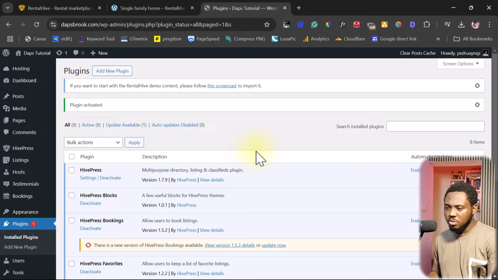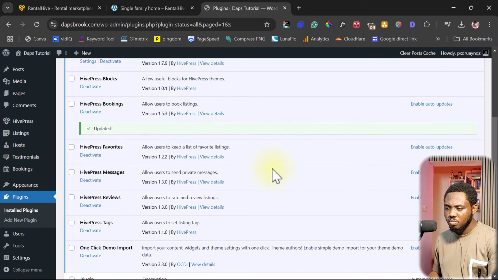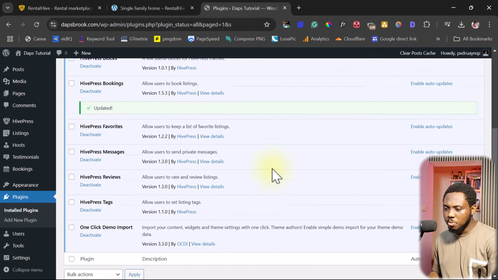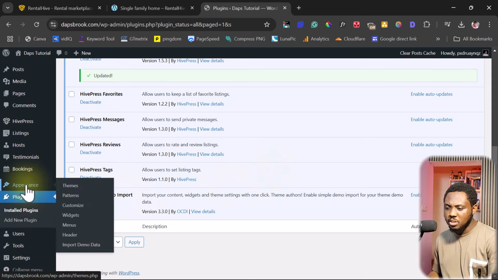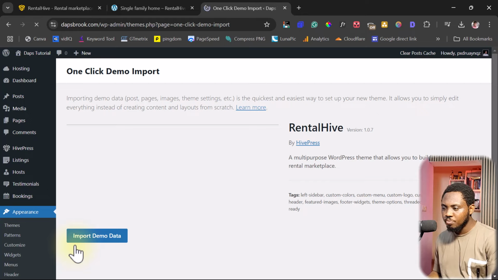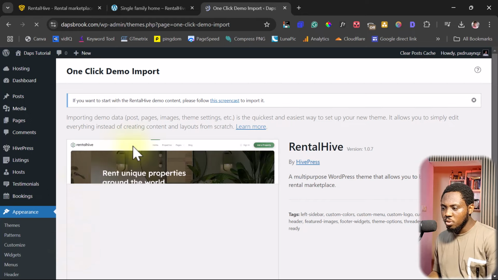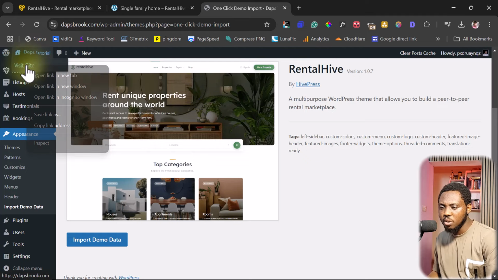All right, so that has been activated. We have an update here. Oh, okay, let's update this. Okay, that's been updated. Fantastic. This is set here. So now if we come to appearance, we'll see a place now that says import demo data. And that's exactly what we want to do. And if we scroll down here, we're going to see RentalHive, and we're going to see this button here to import this demo data. Before we do that, let's see exactly what our website look like currently.